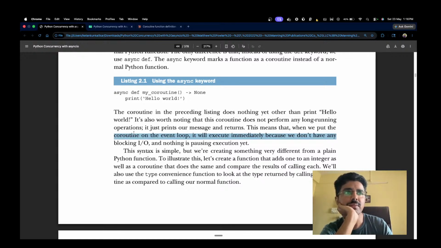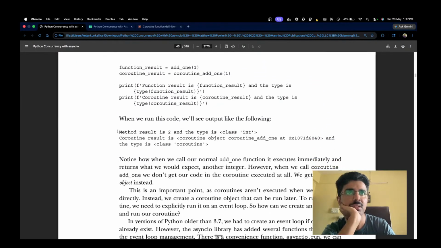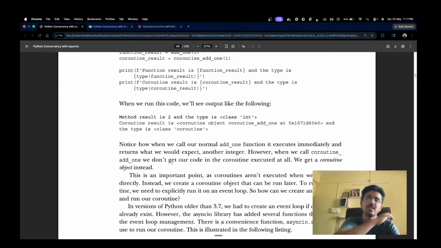But we are creating something very different from a plain Python function. To illustrate this, let's create a function that adds two integers as well as a coroutine that does the same, and compare. Yeah, fine. Method result is 2 on the top. Notice how when we call a normal add function, yeah, fine. The coroutine shows up instead. This is an important point as coroutines aren't executed when we call them directly.